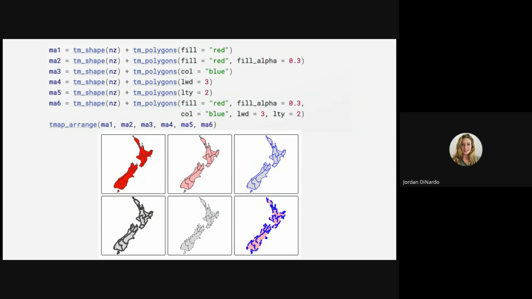LWD equals 3. We're playing with the line width of the border of these regions in New Zealand. Line type, LTY, equals 2. The number 2 just happens to correspond to dashed lines. So that's what we're seeing here in this panel. And then finally, in the last panel, we're combining a lot. So we're saying fill equals red. We're combining all of them, actually. The alpha is 0.3, so make it that pink color. The color of the borders is blue. Line width equals 3, so really thick, as well as dashed. So that's what we're seeing here in this bottom panel.